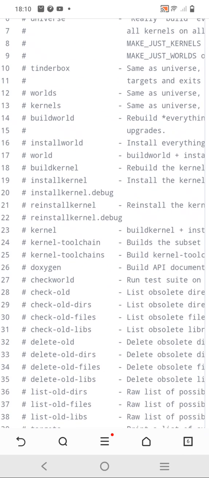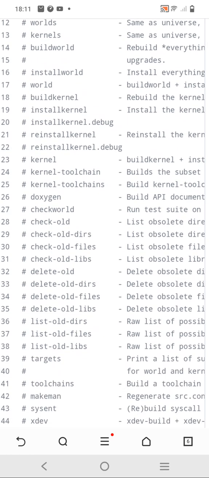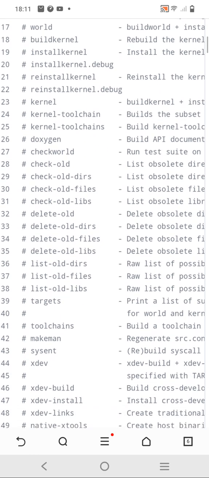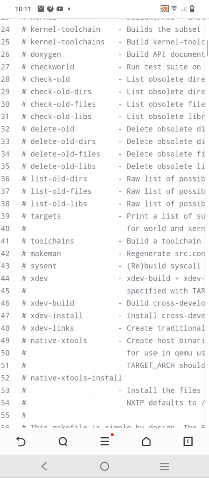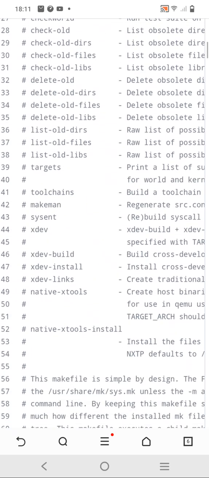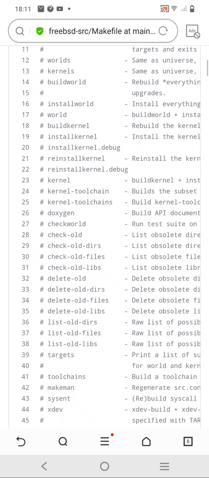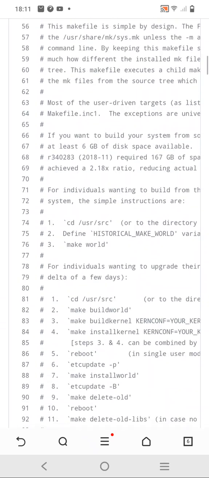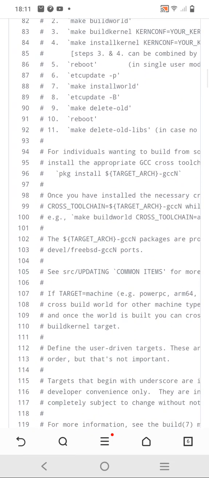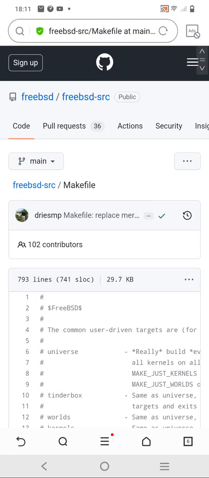Okay, so kernels will be done, only the world will be done, then you have kernel toolchains, and all of those kinds of things, like delete old files, list old directories. So if you want to remove some of the old directories after building, you have to remove some other directories and keep on installing new, compiling new things, creating all the libraries, those kinds of directories. How to make all these things and build the entire structure for the operating system is given in what is called a make file. Okay, so we go back.